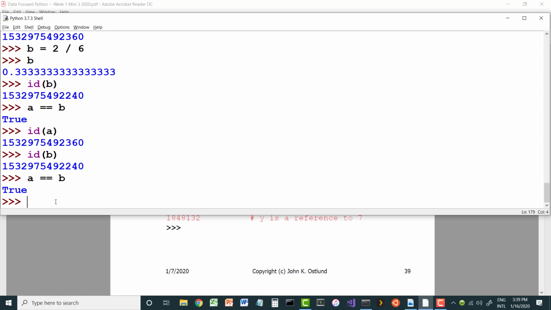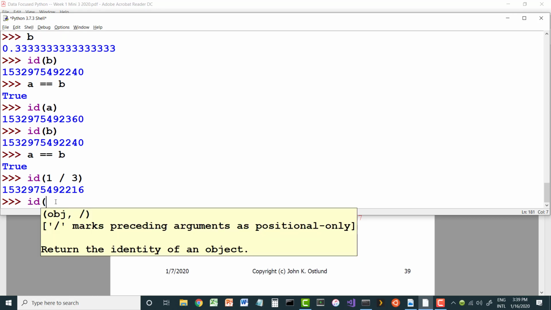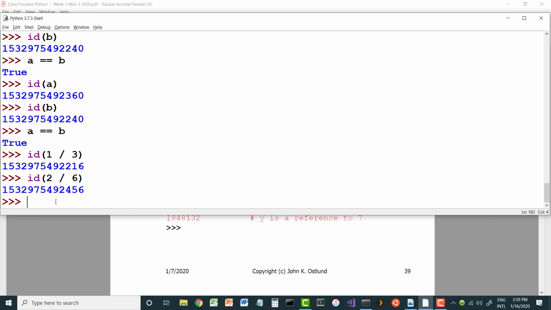Make sense? Do you understand? It's not clear that it makes sense, but if you say ID of 2 divided by 6, the ID will be the same as the ID of 1 divided by 3. That's not what happens. Oh, wait a minute. Did you say ID of 1/3 like that? Yes. And then you said ID of 2/6 like that. Notice that they're not the same. Are they the same for you? They could be. There's no reason that they have to be different. I'm just observing that for me they are different. Okay?